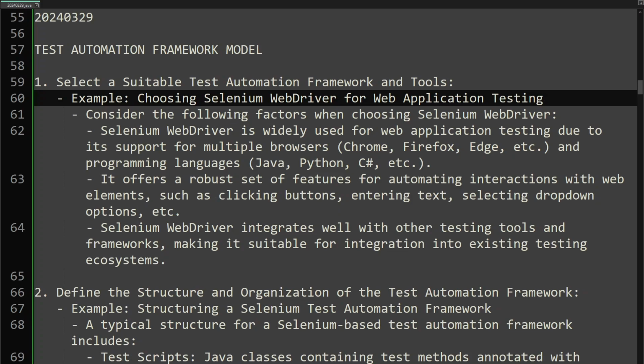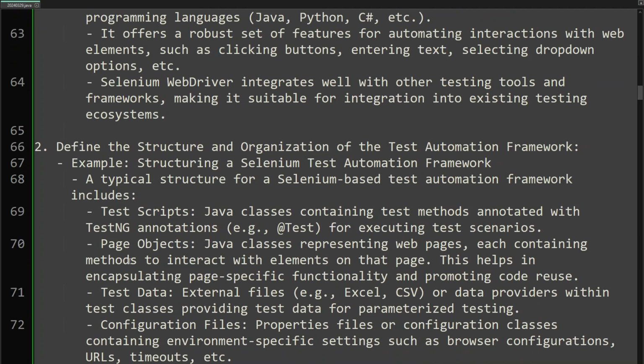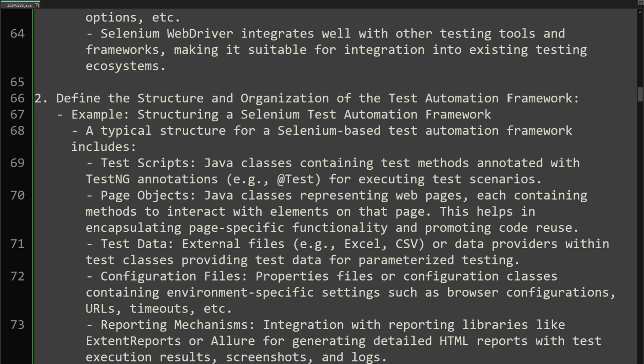Selenium WebDriver is widely used for web application testing due to its support for multiple browsers, Chrome, Firefox, Edge, etc., and programming languages Java, Python, C Sharp, etc. It offers a robust set of features for automating interactions with web elements such as clicking buttons, entering text, selecting drop down options, etc. Selenium WebDriver integrates well with other testing tools and frameworks, making it suitable for integration into existing testing ecosystems. Define the structure and organization of the test automation framework.